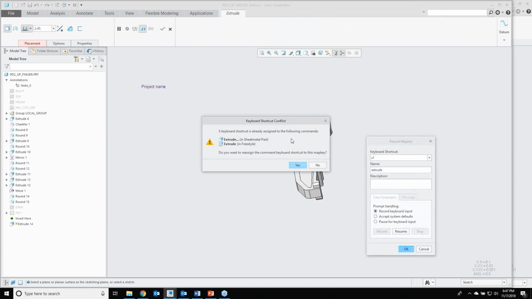And then it's going to give me a warning. So the X keyboard shortcut is already assigned to the following command. So X is going to create a sheet metal part, or it's going to create an extrude in freestyle. Okay, so now it's asking me, do you want to reassign the command keyboard shortcut to this map key? So I can say either yes or no. So you can make the call on that. So maybe X was not the best option, but I'm going to go with yes over here, and I'm going to keep it like that.